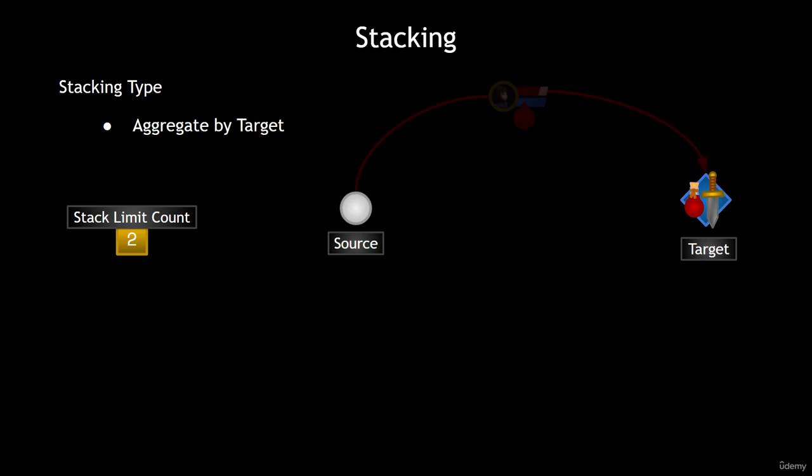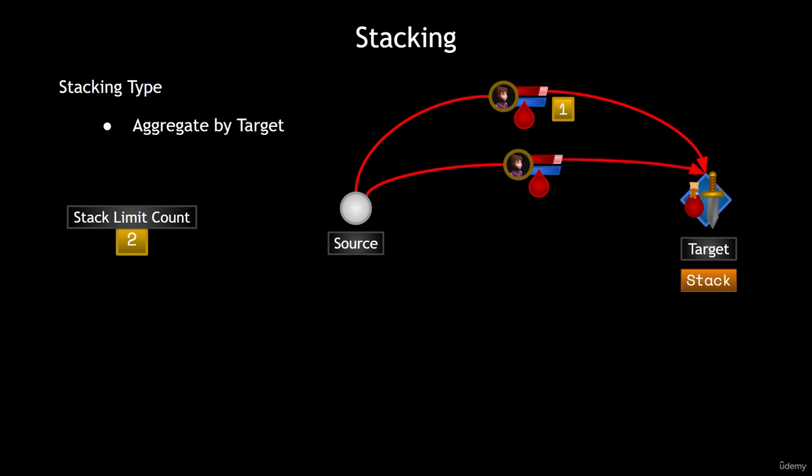So say we have a source, it applies the gameplay effect. This counts as a single stack, and this stack is aggregated by the target this time instead of the source. Now, that same source applies the effect again. This counts as the second stack, and that's added to the stack count, which is aggregated by the target.